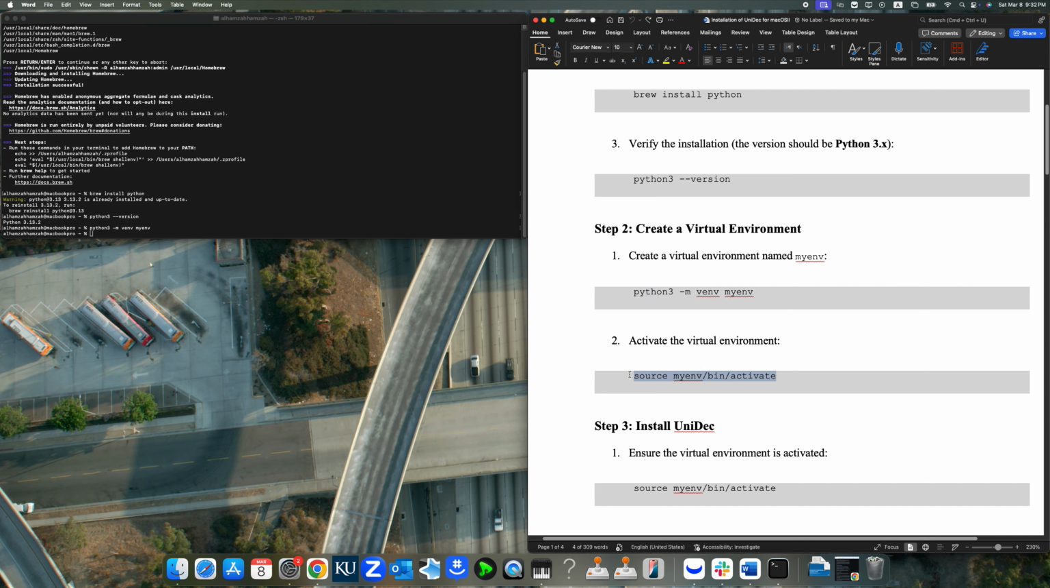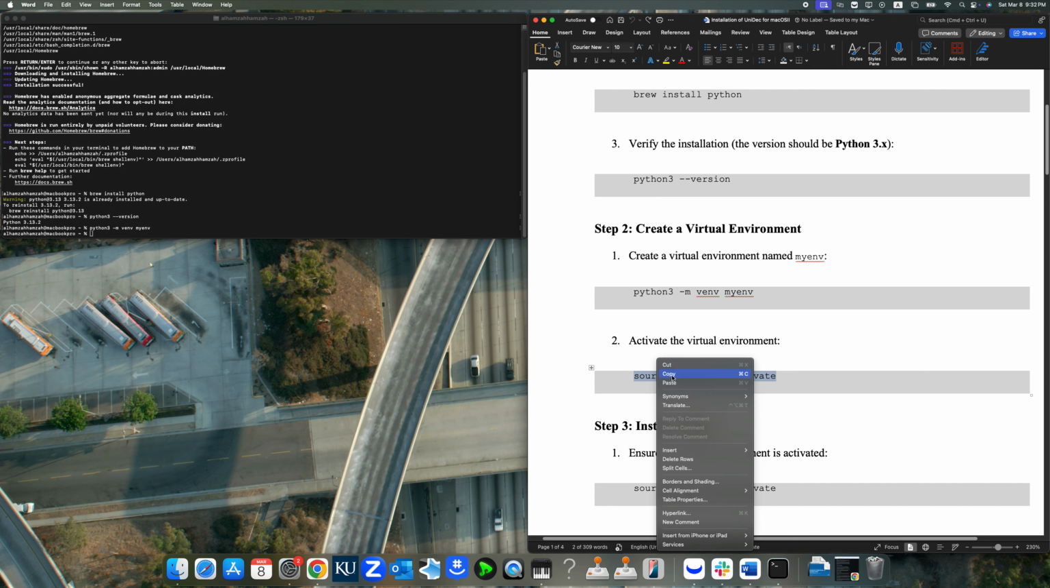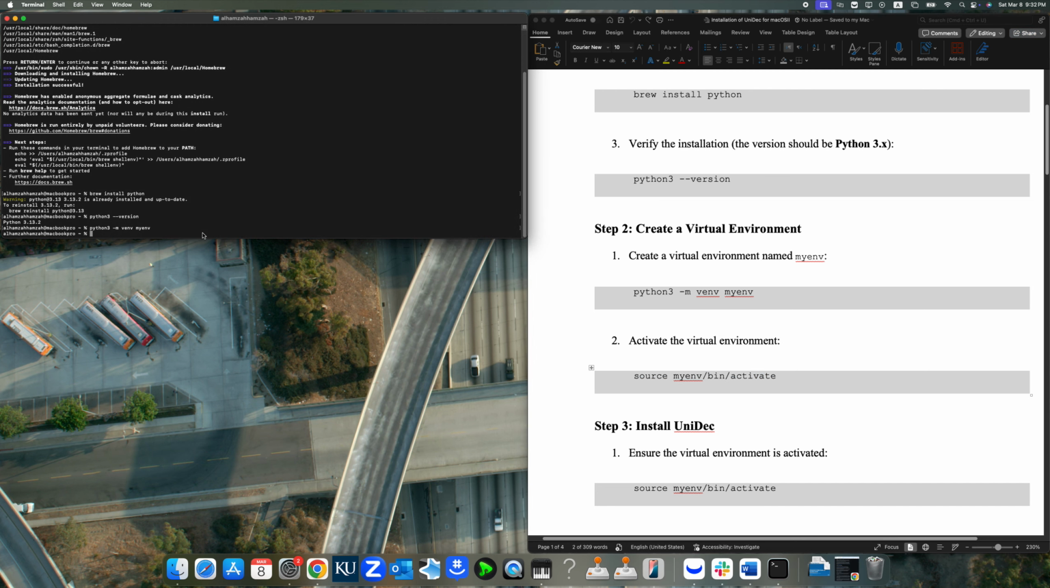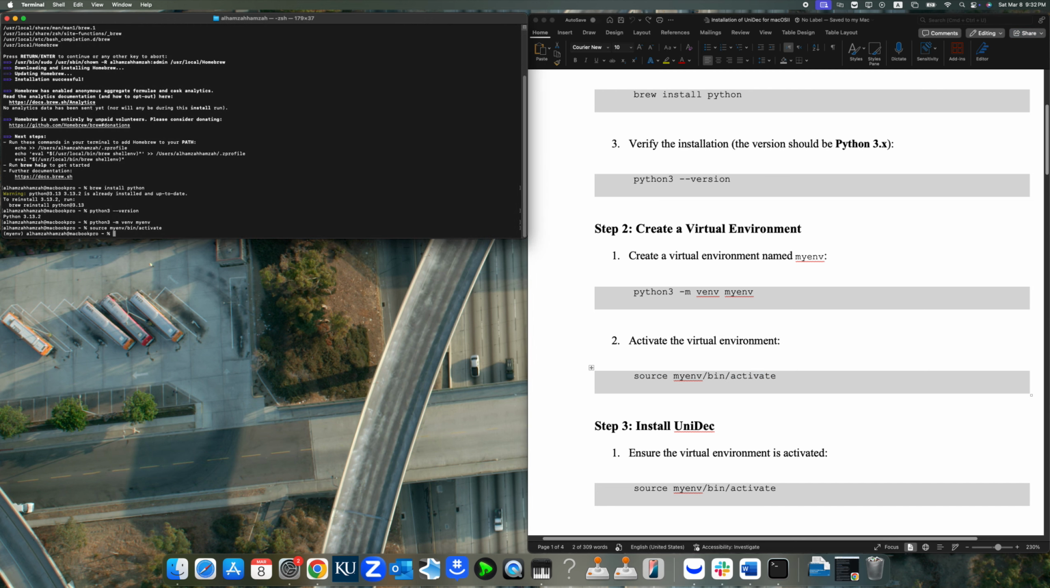To go into the virtual environment, we take this source code, and when you put it in here, it's going to take you inside this virtual environment. How do you know you're inside the virtual environment? If you have this myenv, my virtual environment, that means you are within it. Currently I'm within this virtual environment.